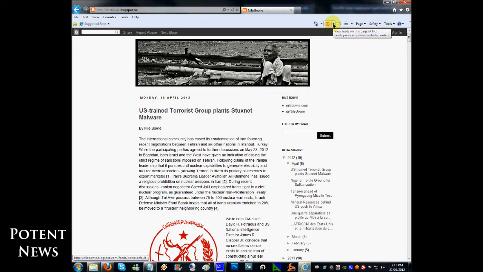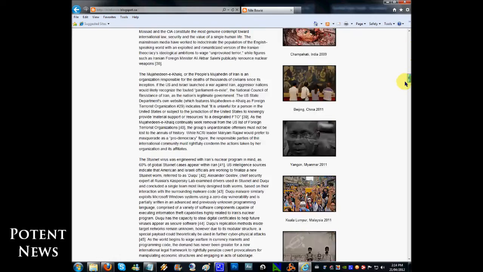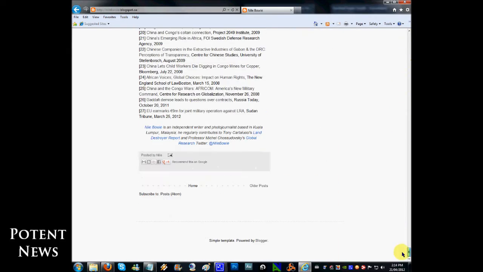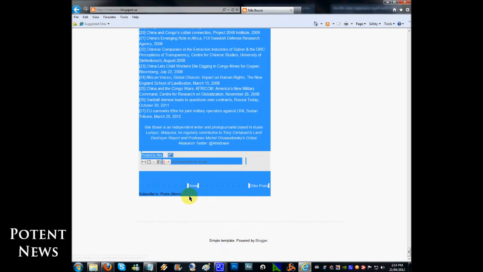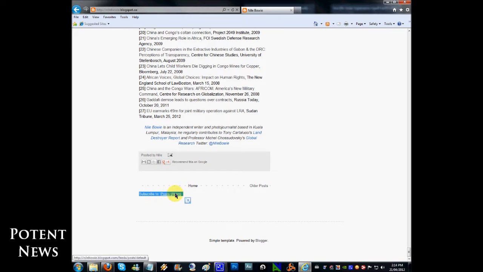It'll show up here. Feeds provide updated website content, it says, and you can click on this arrow and either click Atom or RSS, and sometimes it'll show comments. I don't know what Atom is, and so I just go with the RSS. Now, another way to get to this is if you see this kind of button on the actual website, or if not the button, then if you just scroll down and look for something like this: subscribe to posts Atom.